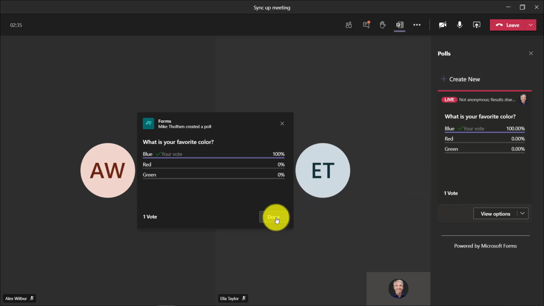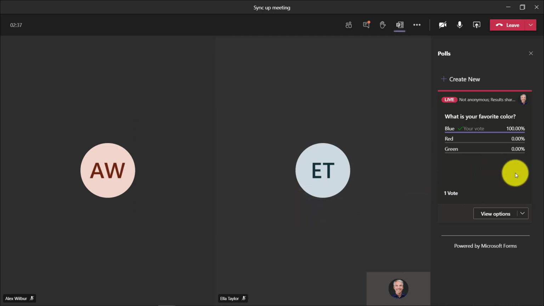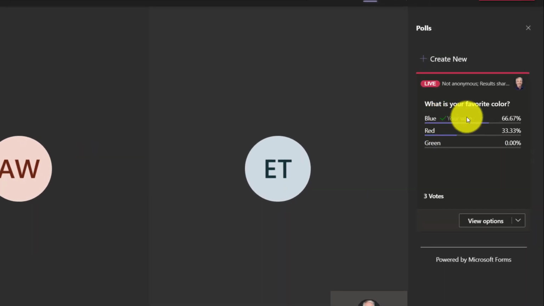Now I'm going to hit done on this and I'm going to go and vote for Alex and I'll have Ella vote, and we'll see how those results tally up really quickly. So back in here, we have 2 votes for blue and 1 vote for red. So it's pretty simple, really easy to gauge what's going on in your meeting.